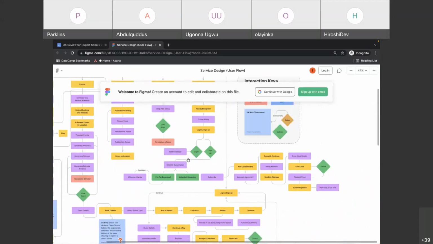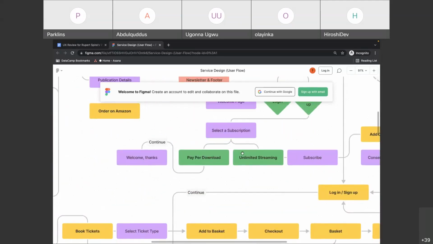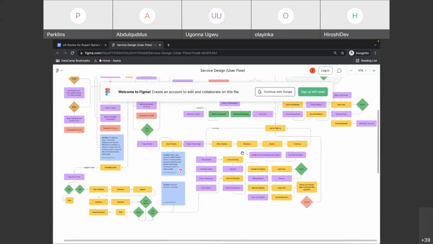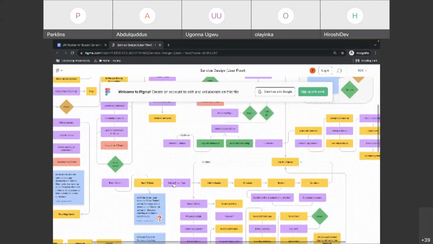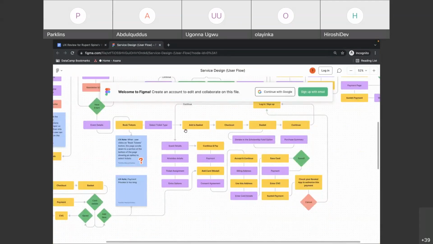But most importantly, I was able to find loopholes in the experience for why this payment process was so long. When you want to book tickets, you select all these things, add to basket, you continue, you go all the way down, and you'd have to add a card.